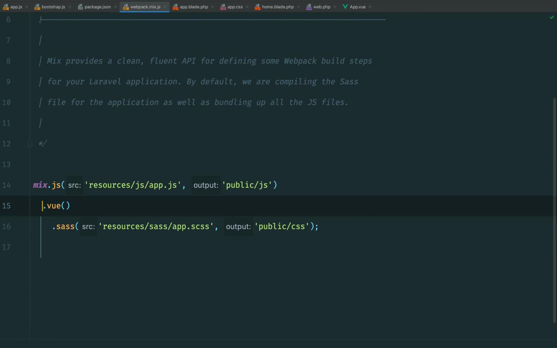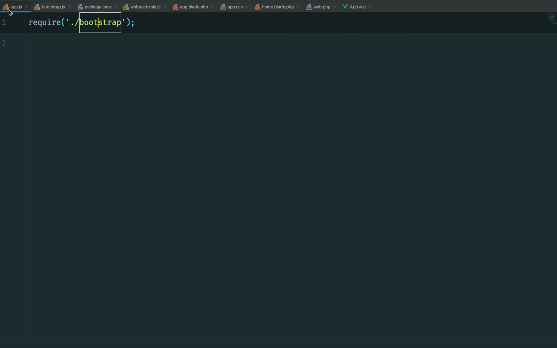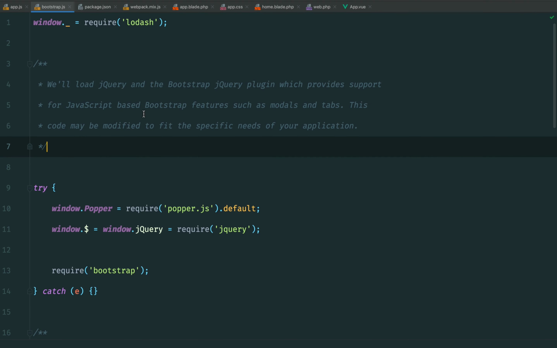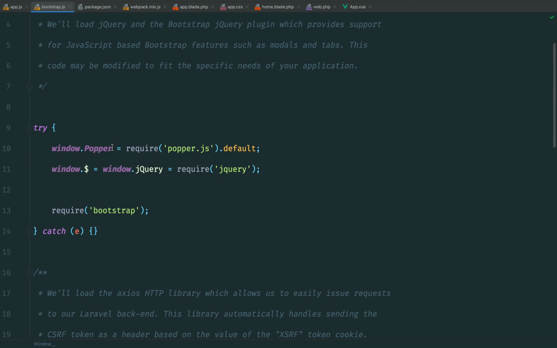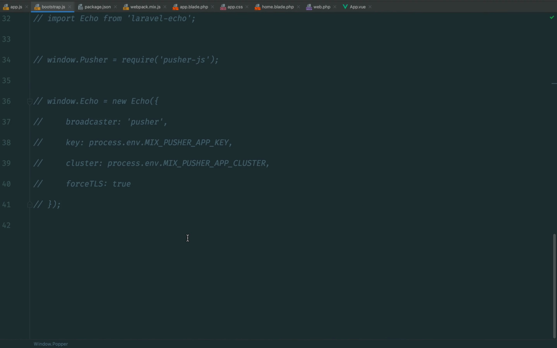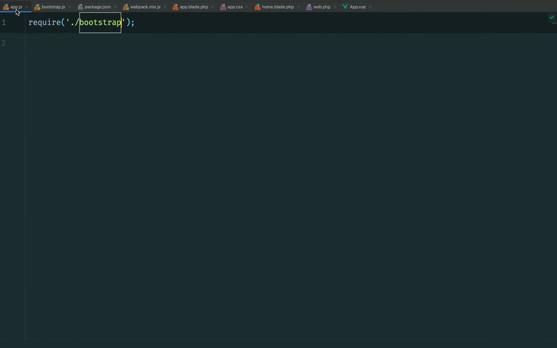Okay, it was better. Next, we want to make some other changes within this app.js file. It's simply requiring the bootstrap file, which is requiring Lodash, and it's requiring Popper.js, which is one of the mandatory tools when working with Bootstrap. We will not make any changes in this file, but within this app.js we want to make some further changes, which will be useful for us.